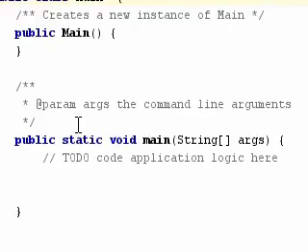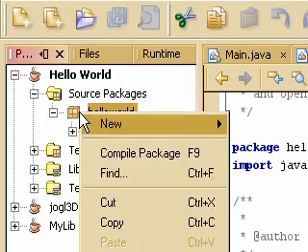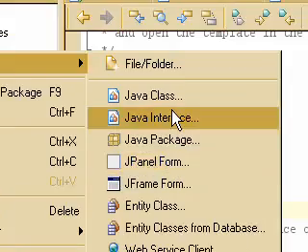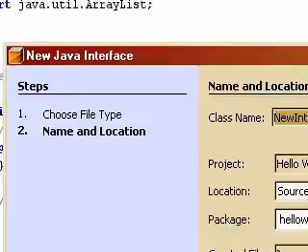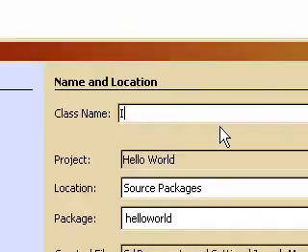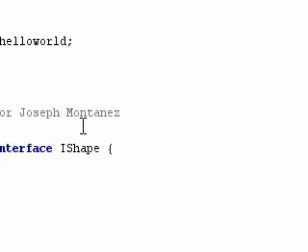In this tutorial, we're going to be going over interfaces. So the first thing we're going to do is go ahead and create an interface. Right click on your Hello World package and then select interface. This interface we're going to create is for shapes, and generally for interfaces I always add an I before them. So IShape will be the interface name. Click finish, and now we have an interface.